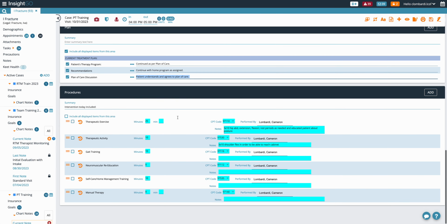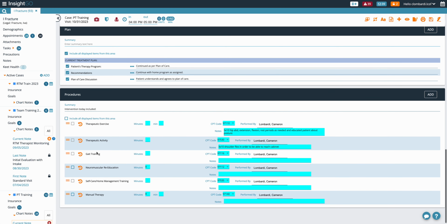Okay, and then last but not least, we're down here in the procedures section, okay? So this is gonna be our billing section for the note. So we'll go ahead and delete these for now. And these are the different CPT codes that we can bill, okay?